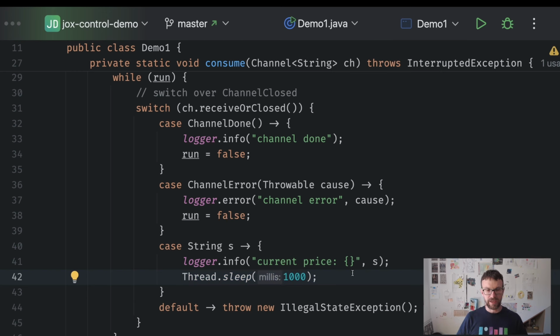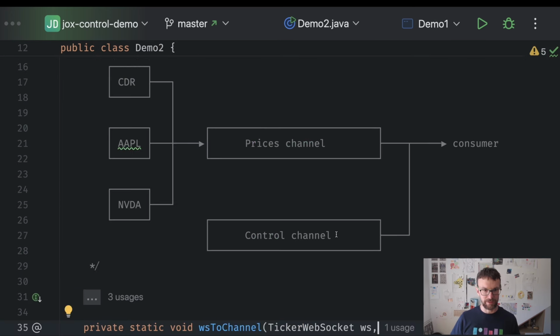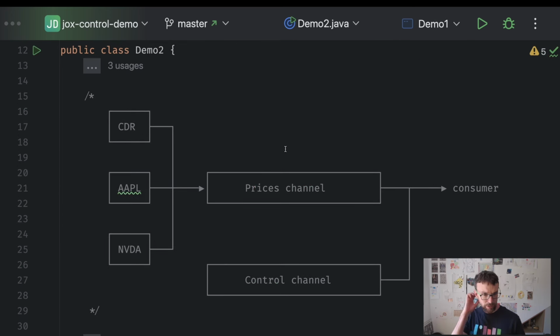So in this example, what we have seen is how you can combine data and control information in a single channel. That's quite useful, but it's not always possible to do it that way. And there's another scenario where you might actually want to separate the data and control channels. And that's what we will do in our second demo. So in our second demo, let's say we have a couple of WebSockets corresponding to different stock tickers.